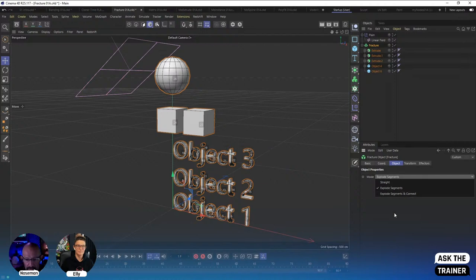But this is how you use the fracture object. It's to bring arbitrary hierarchies within the MoGraph context and then treat either each hierarchical level or each object or each polygon island as a separate object. It has some minor limitations in the way it works and all that. It places an axis in the center of each object.